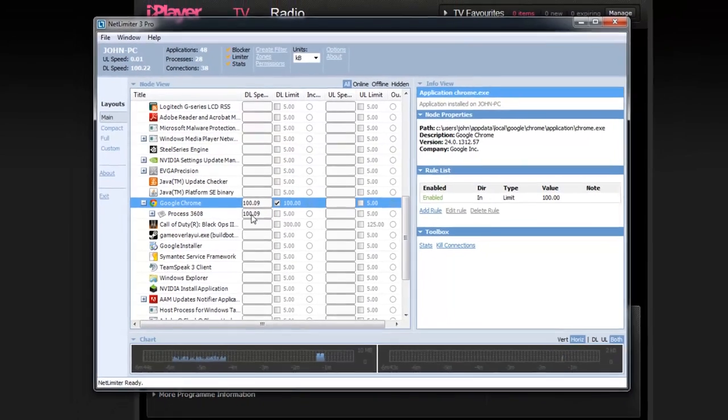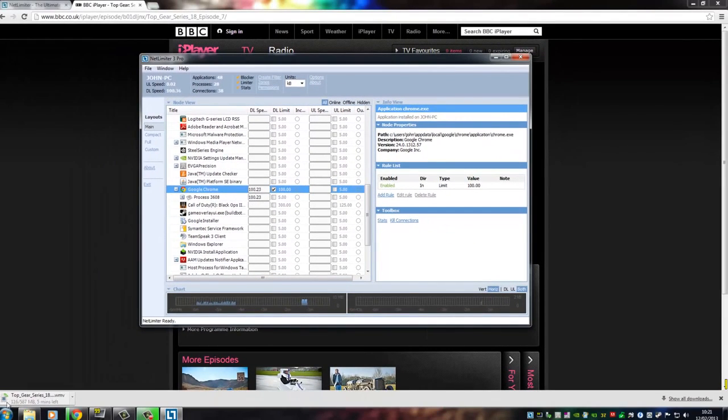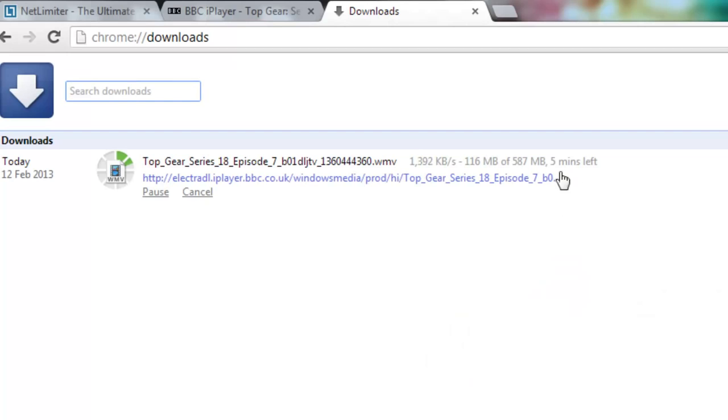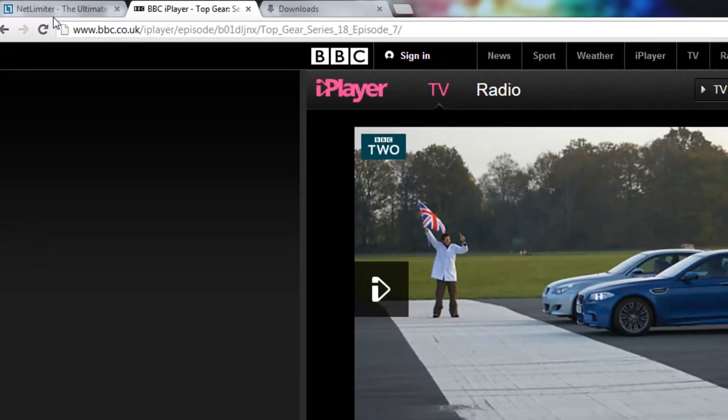But I'm just describing this. And as you can see, it's limited my connection here, 5 minutes left. So if I open up a tab and open up downloads, you can see it's downloading that, well, it doesn't actually say the download speed, I don't believe. But anyway, you can see that there's 6 minutes left and it's downloading really slowly. But yeah, so that's basically that.